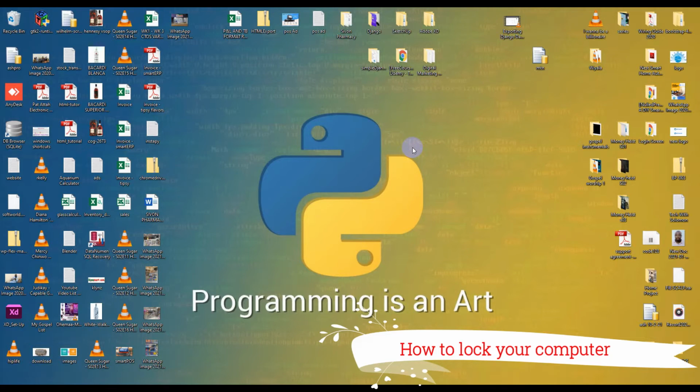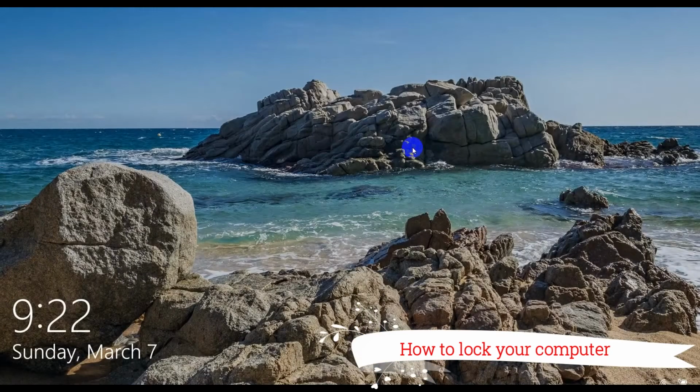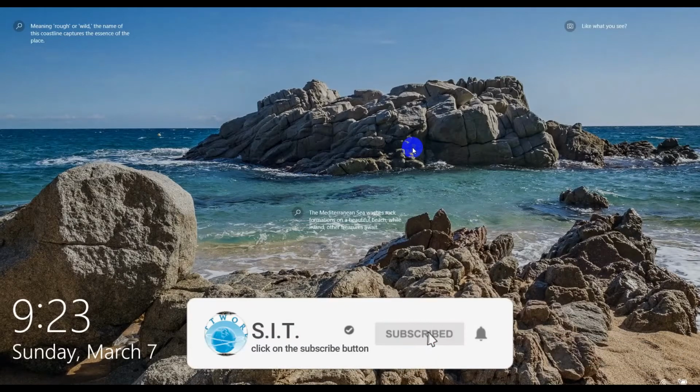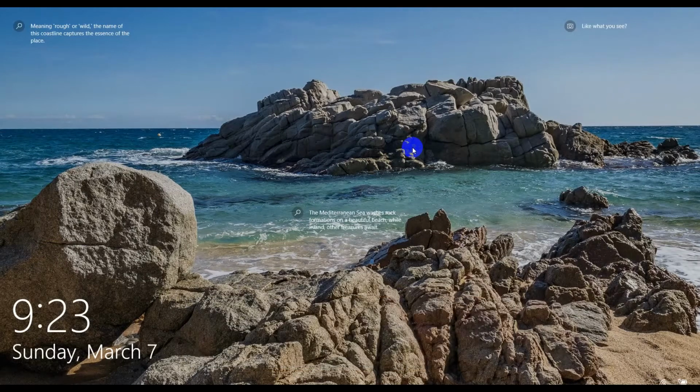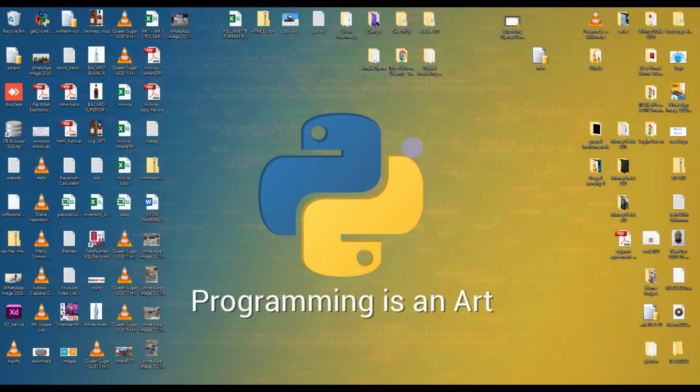To do that, just press the Windows key plus L. So Windows key plus L. Bingo, it locks your screen right away. Instead of going through those 3 steps to lock it, just press the Windows key plus L to lock your machine or your desktop or your laptop or whatever. You just do that. So to log in, you need to type in your password or whatever means you used to get back.